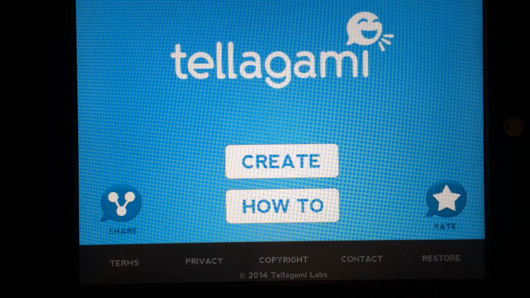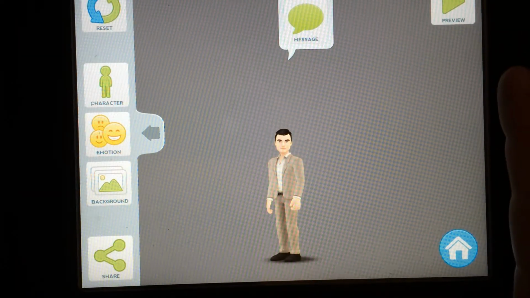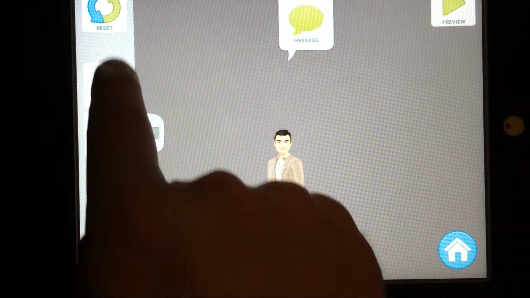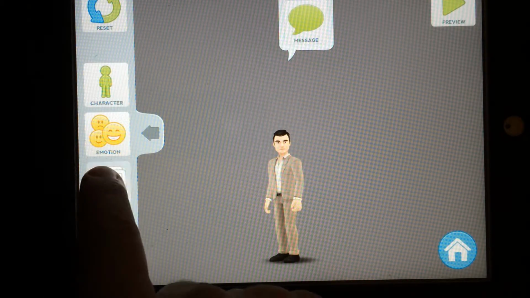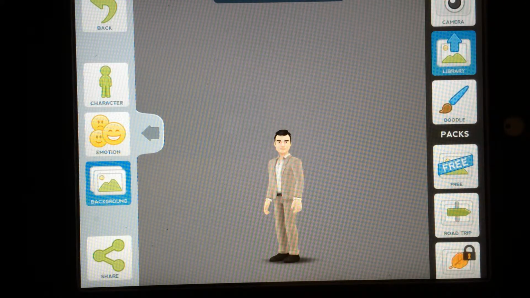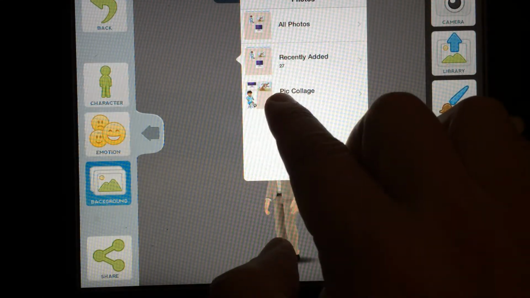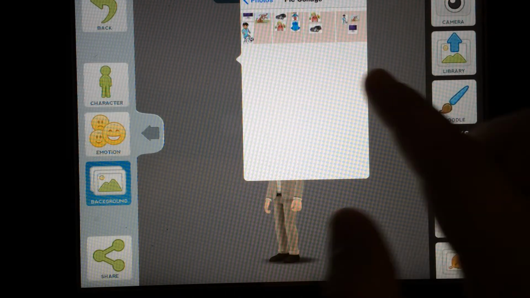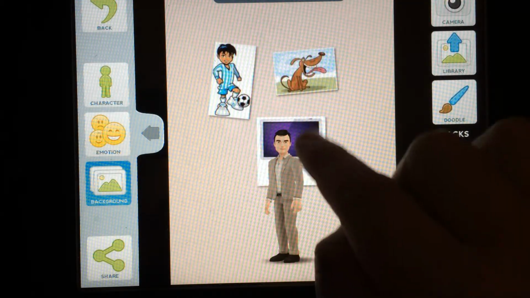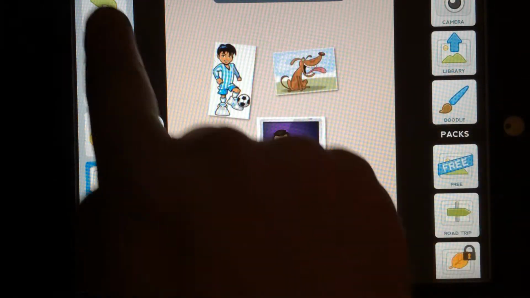So once you go into the app and it loads, you've got an option to create or how to. You'll click create. Here's where you'll create your avatar, and you can customize it however you'd like. Over here you've got some other options. I'm going to click on background because that's where I'm going to be able to add a background in from my library. So I'm going to click library, and I'm going to locate that Pic Collage that I just created. So click on Pic Collage, and it's all the way to the right. It's the last one I created. So you can see now that my background is of that Pic Collage that I made.